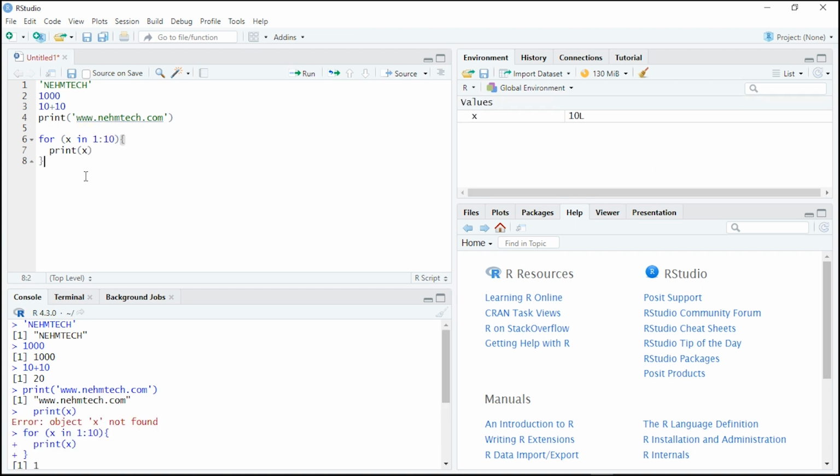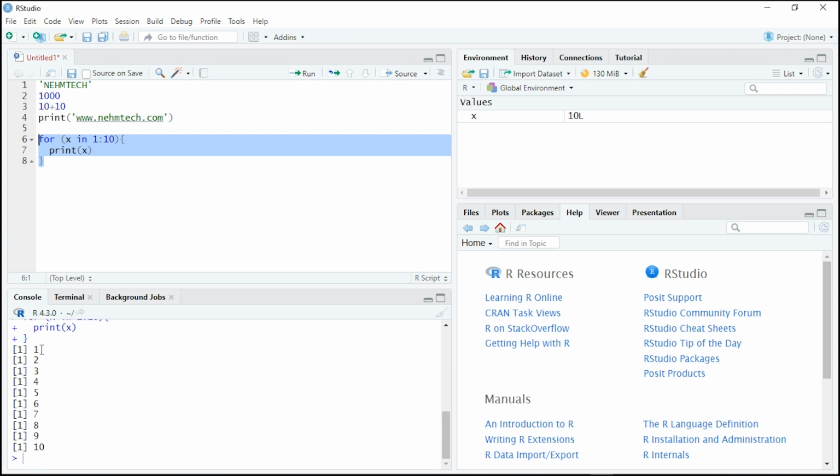In that case, if you want to run it, just select the code that you want to run. For example, if it is this one, then hit run, and you can see it has executed 1, 2. It has iterated over these values, 1 to 10 here.